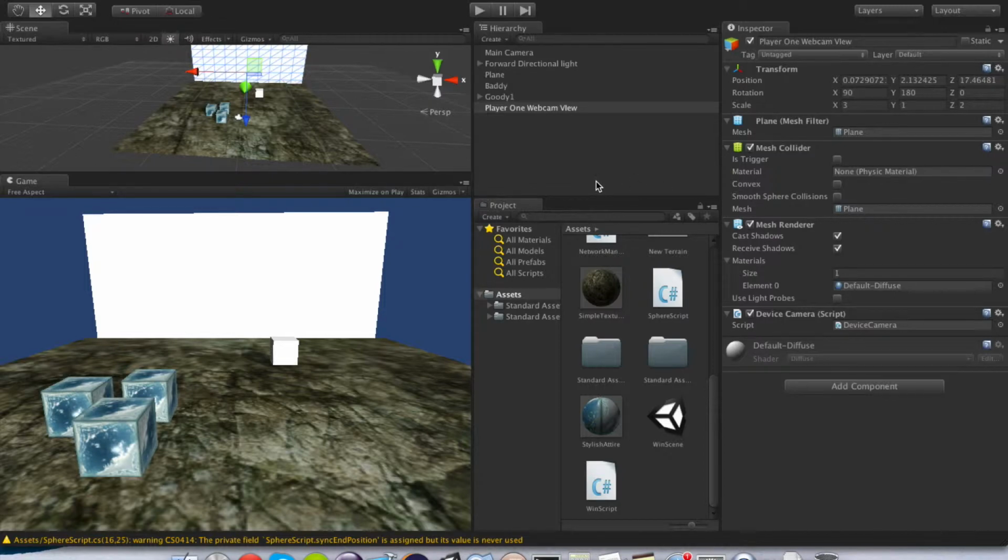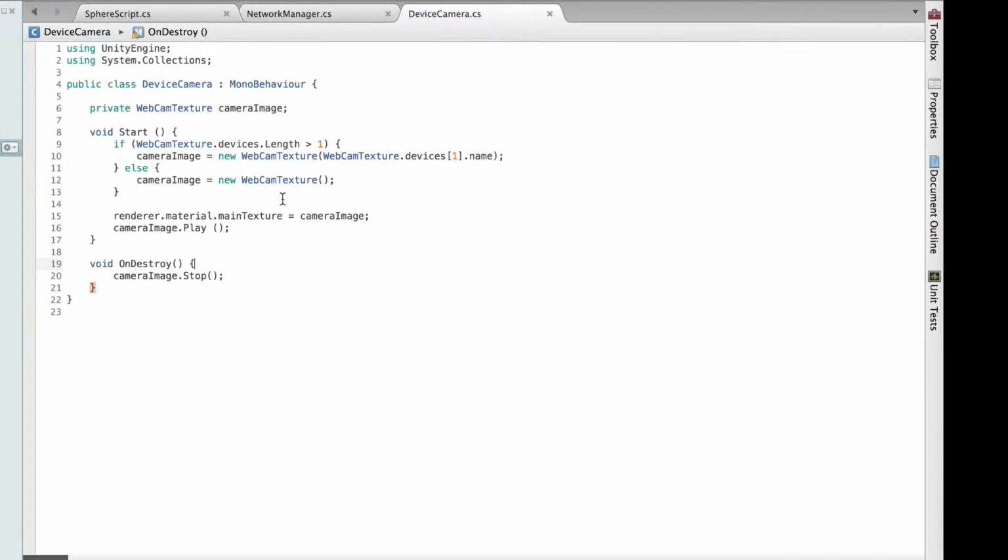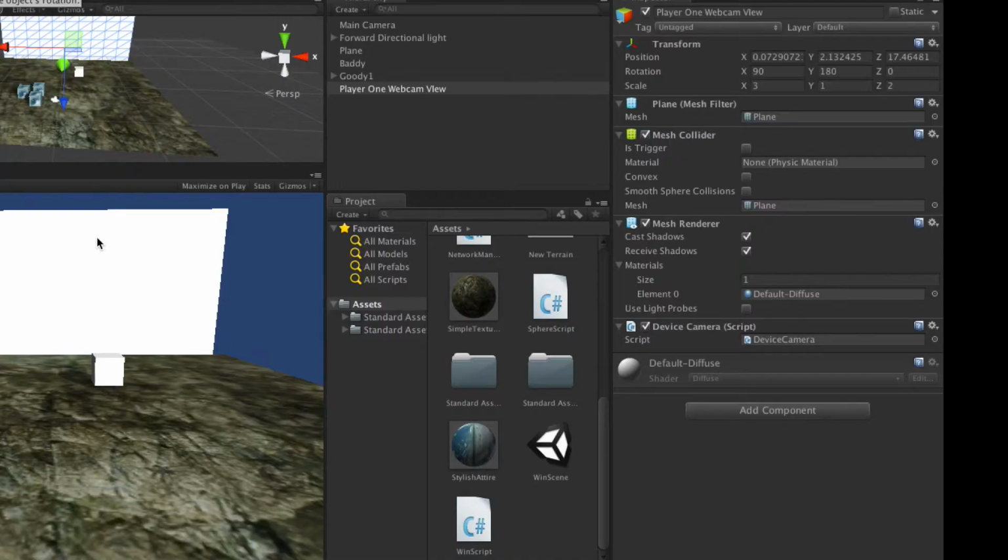First, I'm going to go over this display I have here, the webcam. I just have a mesh renderer attached to it and the device camera script. And if we take a look at that here, we'll have just the initialization here, and then setting it to the material, the texture itself, and then starting the camera recording, and then on destroy we just want to stop it. Let's go back to the project here.